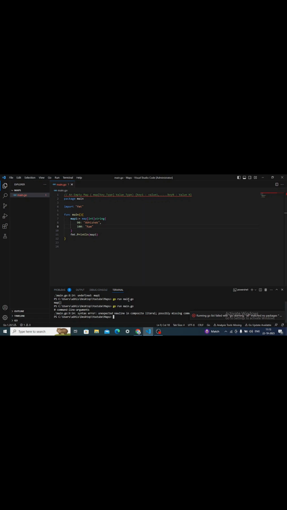It says unexpected new line and throws an error. Let me see, missing comma. Yes, at the last I'm missing a comma here. Now let's run it. See, our values are populated here. So this is how a simple map works, and the same functionality is there with maps using the make function.